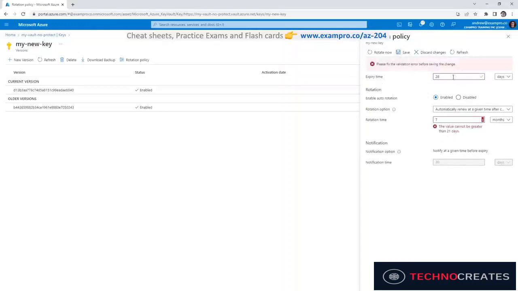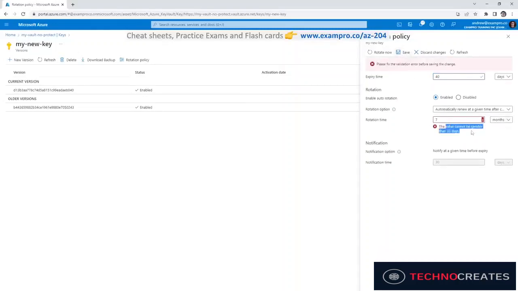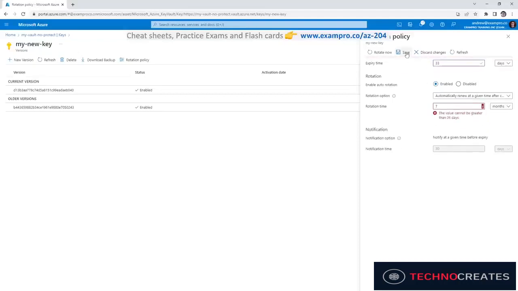Well, I'm not sure that this is broken. Let's go ahead and save that. Try 40 up here and hit save. The value cannot be greater than 33 days. Okay, 33.